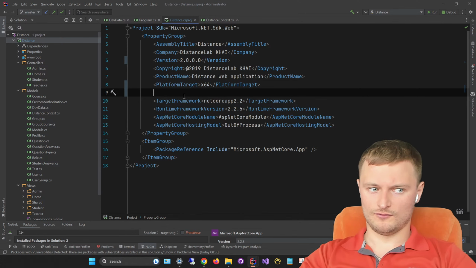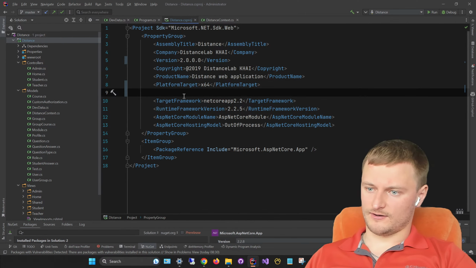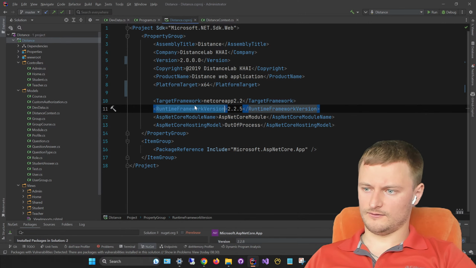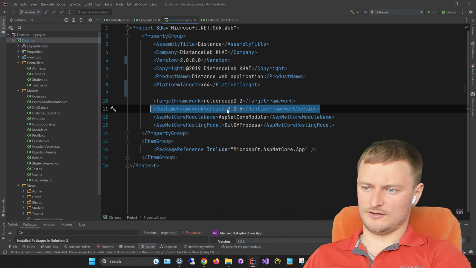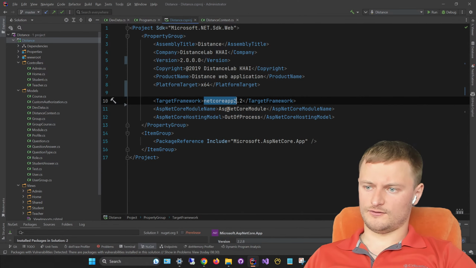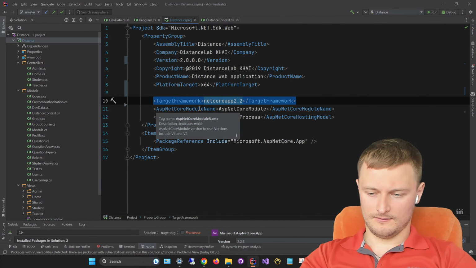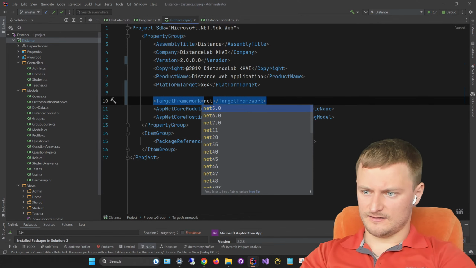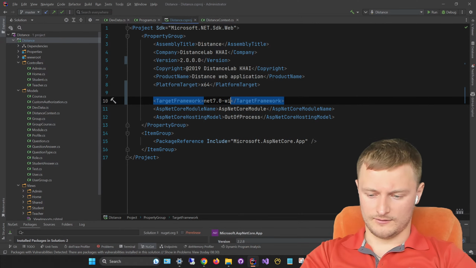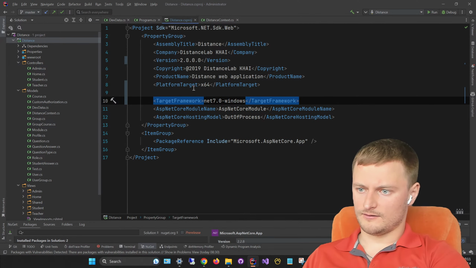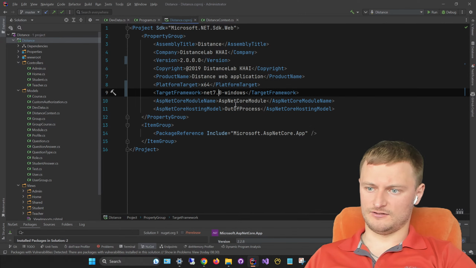And also we need to specify the target framework. Here we have the target framework and the runtime framework version, but obviously we do not need this one because it's a precise specification of the version, and it's quite outdated now. Instead of using .NET Core App 2.2, we should specify .NET 7 and this one for Windows. So currently we are running this one on a Windows machine.